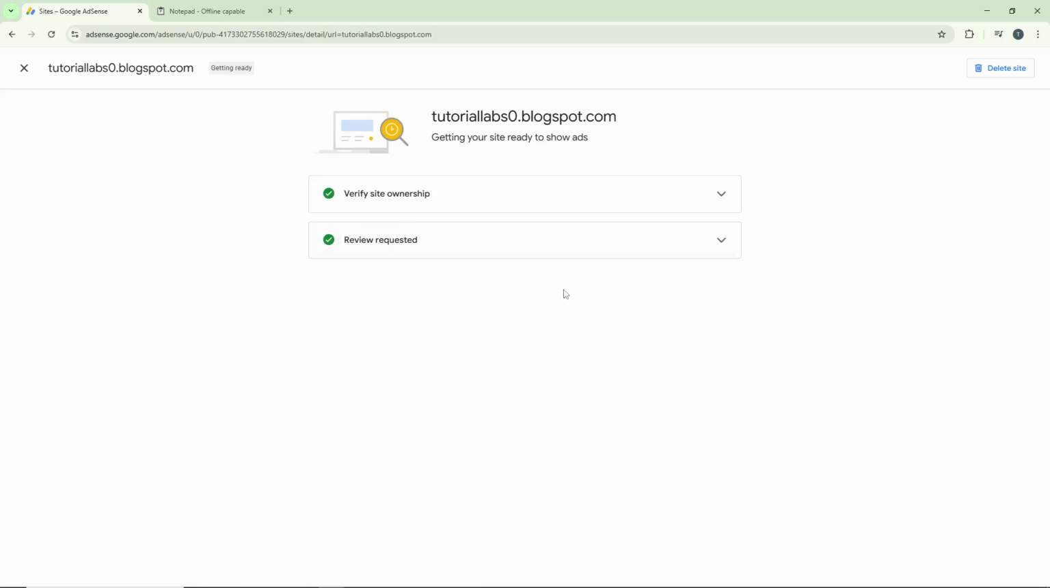Now comes the waiting part. The review process can take anywhere from a few days to a couple of weeks, depending on various factors. During this time, AdSense will assess your blog's content, design, and compliance with their program policies. Be patient and keep an eye on your email for any updates or notifications from AdSense.